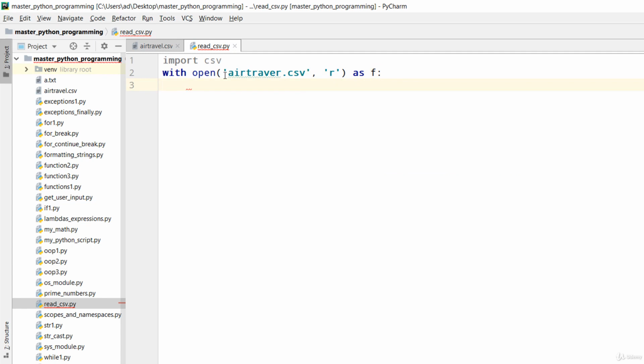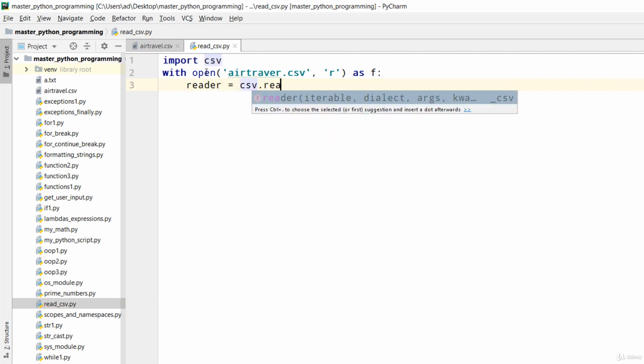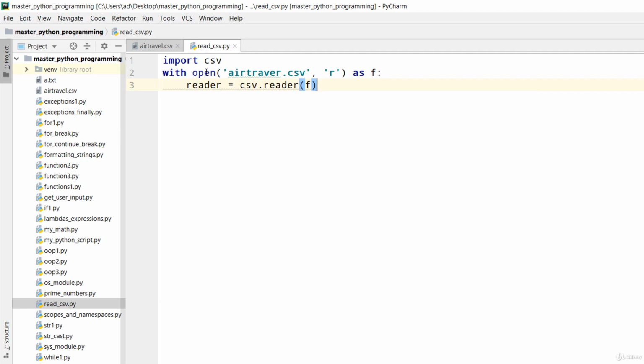In order to parse and read this file, we'll use the reader function of the CSV module. This function returns a reader object which will iterate over lines in the given CSV file. Each row read from the CSV file is returned as a list of strings, and no automatic data type conversion is performed. So reader equals csv.reader of f. This is my reader object.